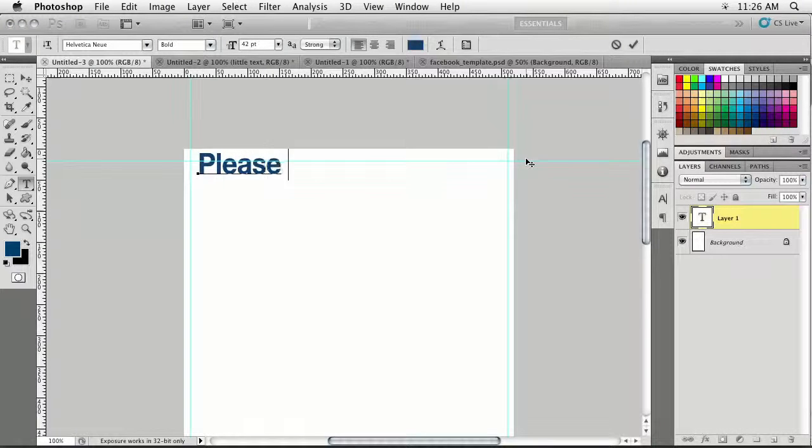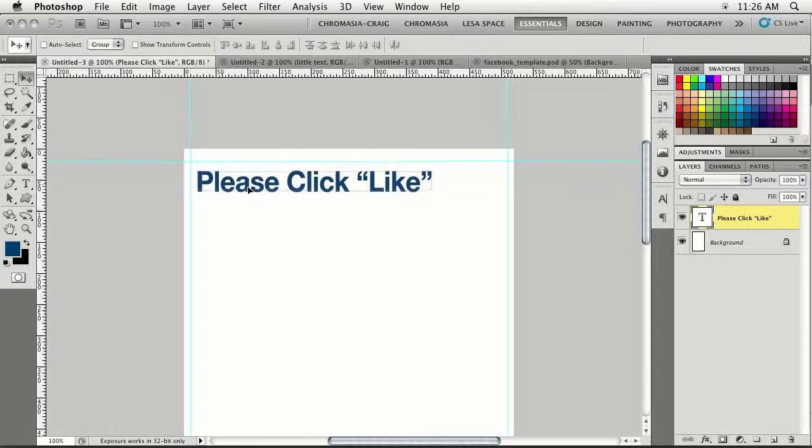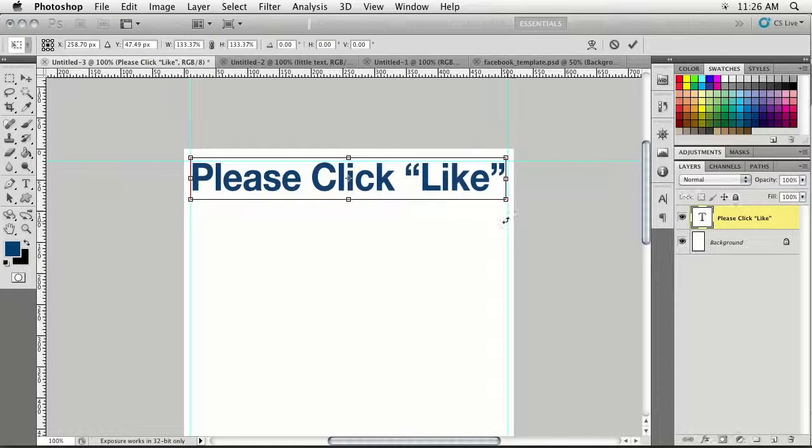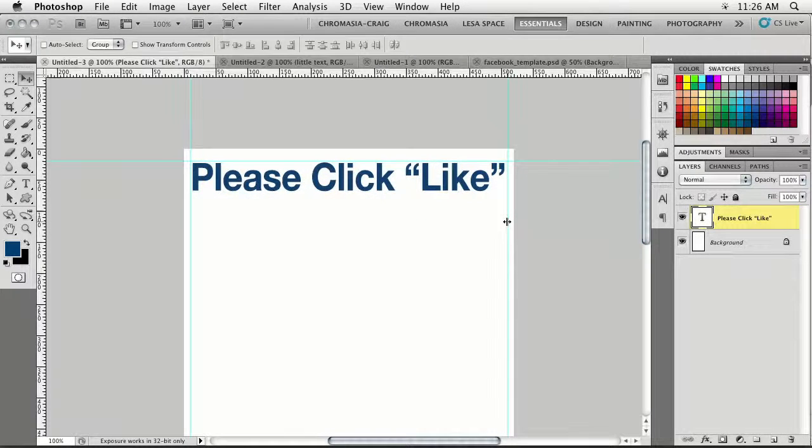So, please click like, or whatever you want to say, right? And so I'll move that right there in between those boundaries, and then I'm just going to kind of blow this up. All right? Now again, I would go through and be a little bit more precise with measurements and all that good stuff, but I'm just showing you an example of how to work with this thing, okay?